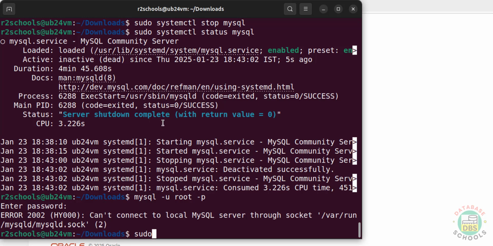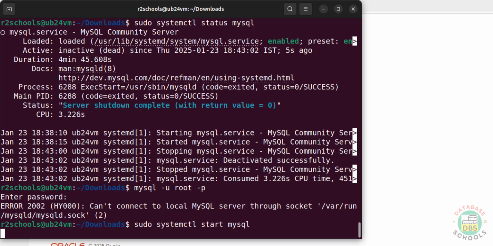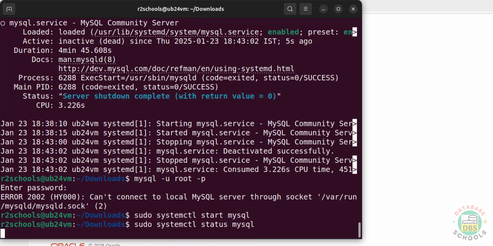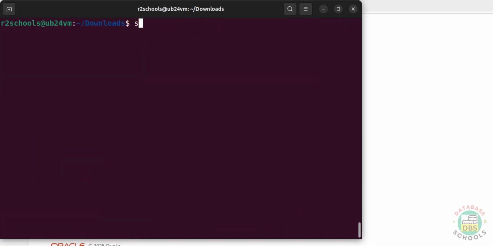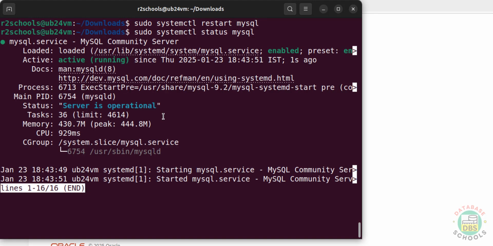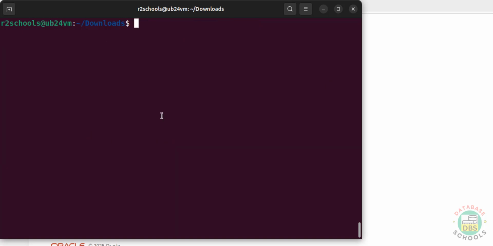So start it again. sudo systemctl start mysql. Verify the status again. See, MySQL service is started 2 seconds ago. Control L. sudo systemctl, just give restart here to restart the MySQL service. See, we have restarted it, started 1 second ago. Control L.